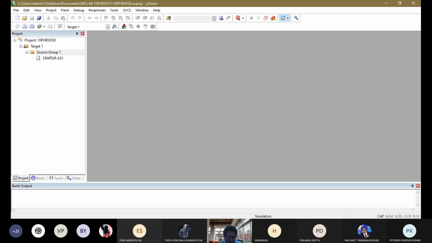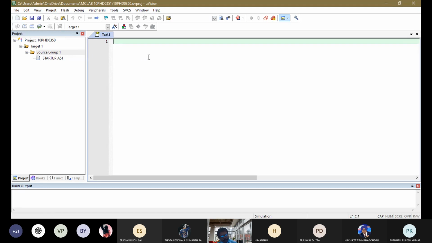After this step, you can start writing the code by pressing Control N or New. Now all our programs will be in capital letters because we are going to use assembly level language. First thing, the assembly directive ORG 000H. It indicates that we are going to start the program at location 0H.